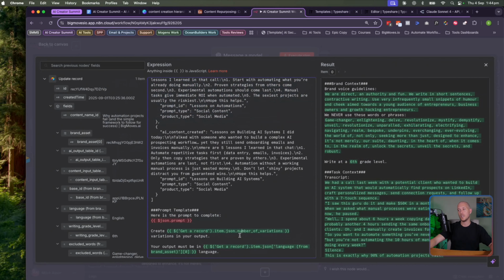So I actually didn't add this into the interface, but we could say create 3 variations of this template. So instead of the 33 that we're getting, we're actually getting 99 posts to choose from and then post out.